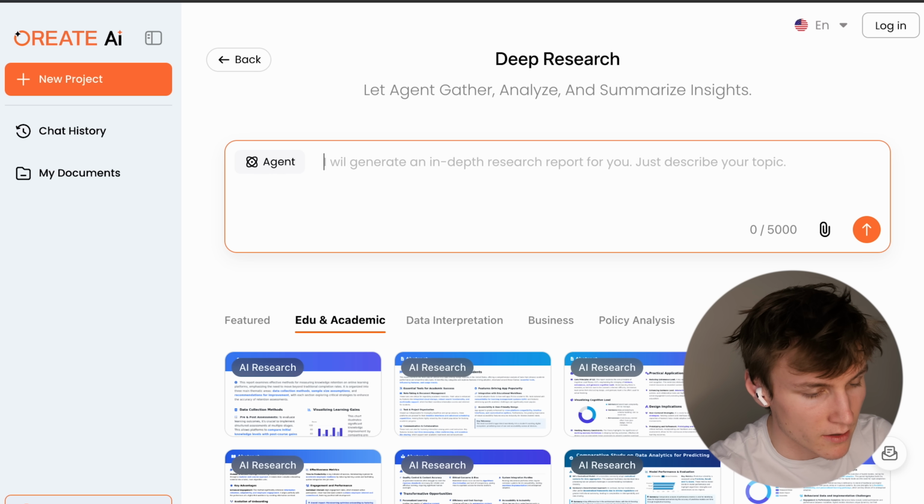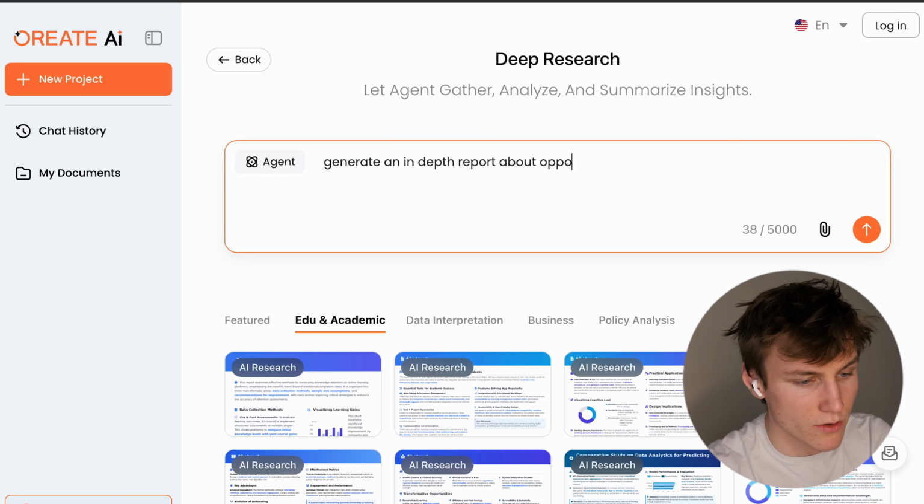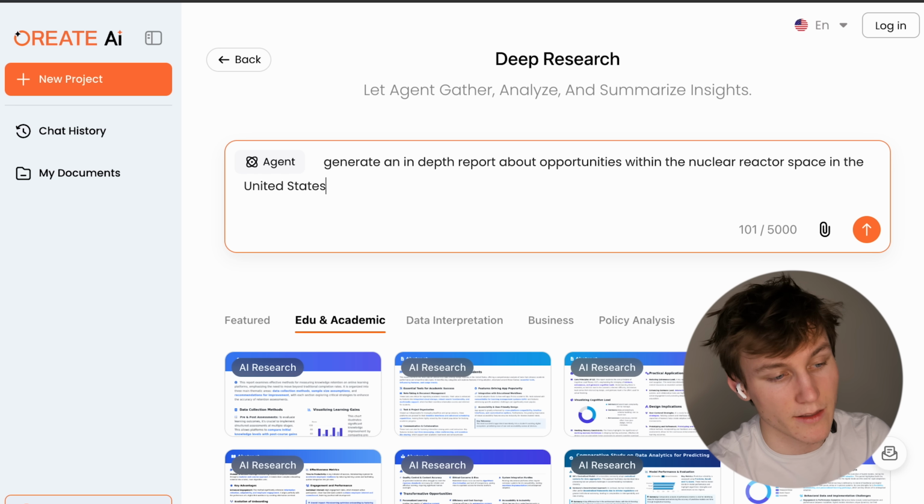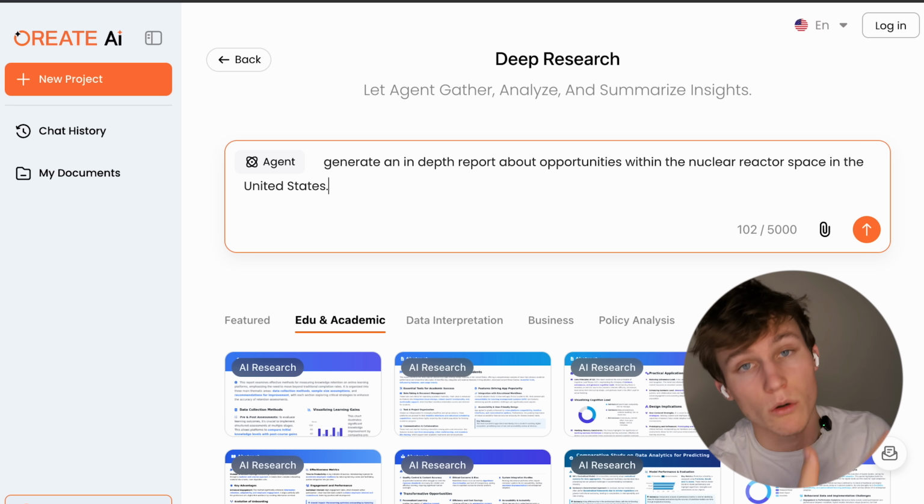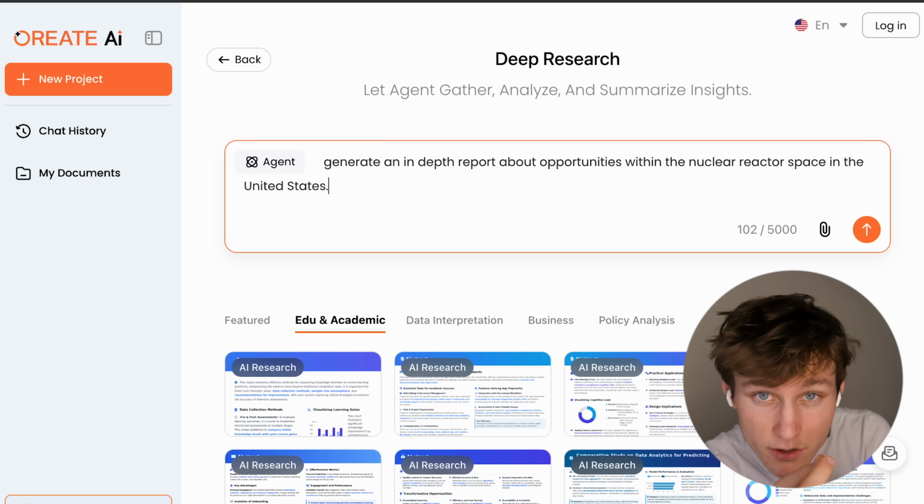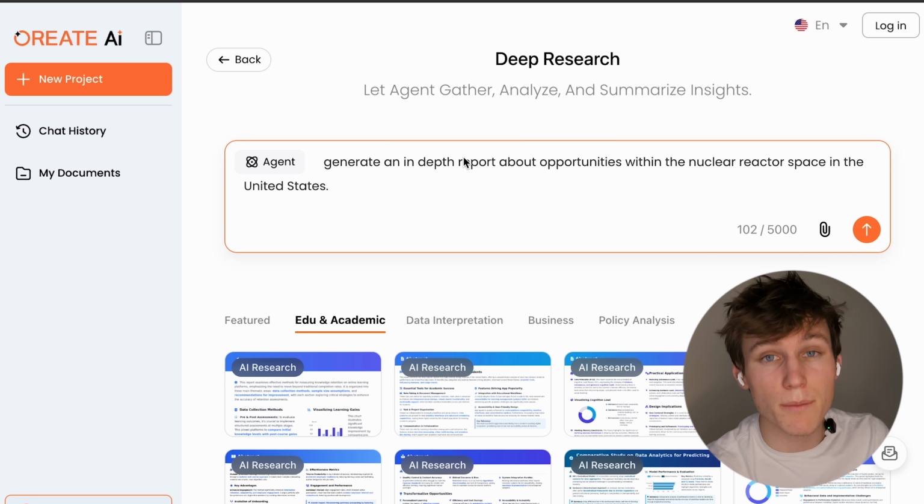So let's say, generate an in-depth report about opportunities within the nuclear reactor space in the United States. And let's say you work at a private equity fund and you want to come up with a presentation ultimately about the opportunities in the space and one specific opportunity that you could potentially go and find companies to invest in. And we don't need to upload anything further.